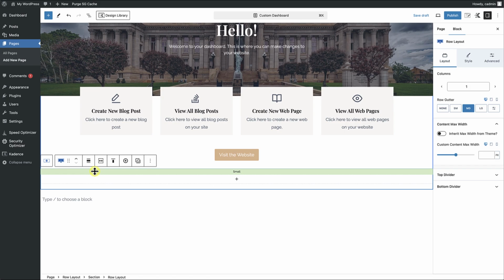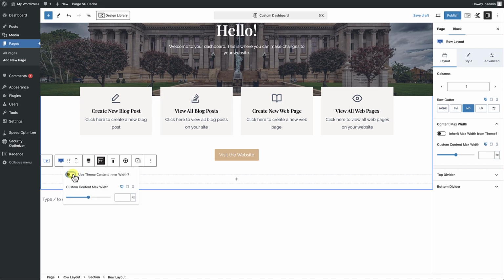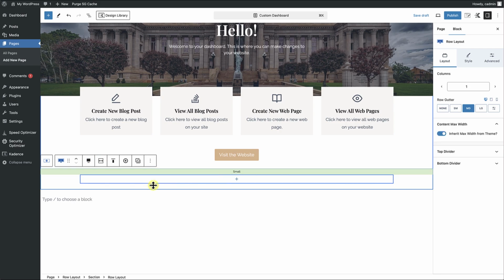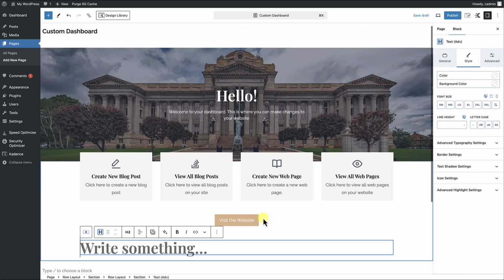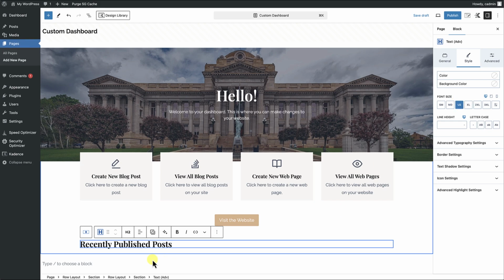And with that row selected, here on the alignment options in the short menu, I'm going to set that to be full width. And then I'm going to set the inner content width to be the default of the theme. So that should center everything really nicely for me. Next, what I want to do is add a title here. So I'm going to click on the plus sign, select the text block from Kadence, and we want this to say recently published posts. Next, I need to adjust the size of this because this is too big. So I'm going to go over to the right here. And here where it says font size, we're going to select that we want a large size. Okay, that should reduce it significantly.